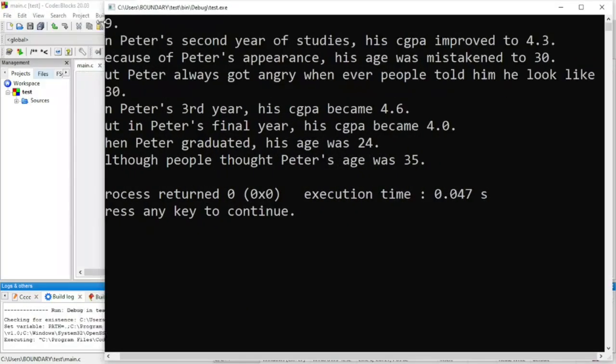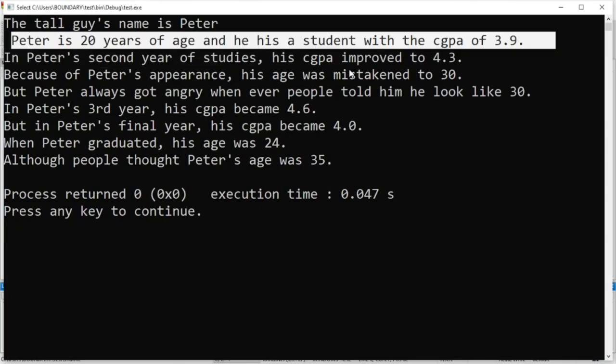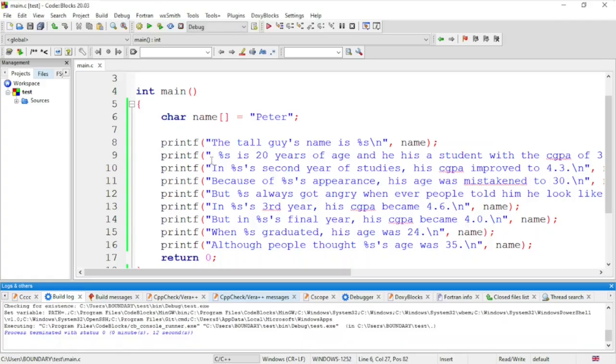So we see the tall guy's name is Peter. Peter is 20 years of age and is a student with CGPA 3.9. You can see now anywhere Peter's name is supposed to appear, it appears. But we called Peter's name only once here. And so this is a better practice. Now, this is what variables can help with.